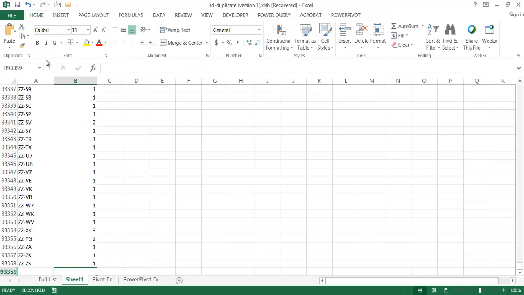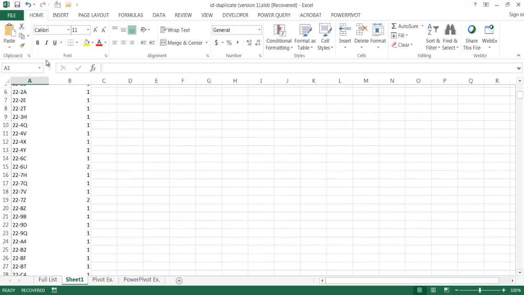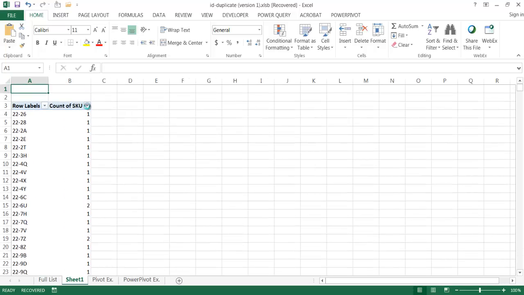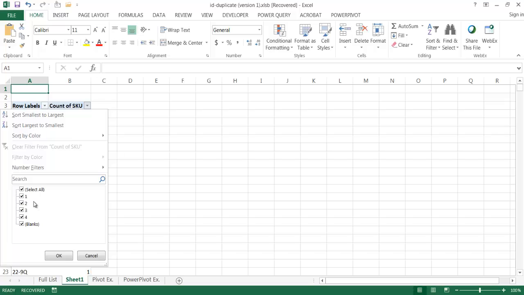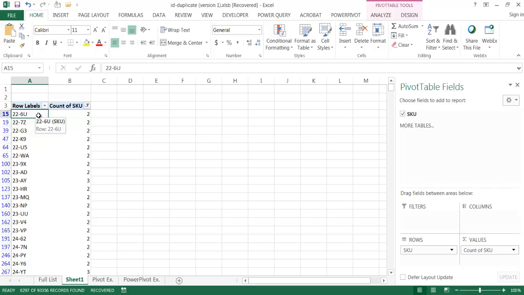Once that's off, let me go back to the top, Control Home, and if I click on the drop down here, you can notice it's gone. So what I want to do is select the ones that have duplicates, a count more than one, and click OK. Now you notice that it's given me the particular values that have more than one. So those are the values that are duplicates. That's one way to do it, using a pivot table, and you can see it's much faster than using the COUNTIF function.